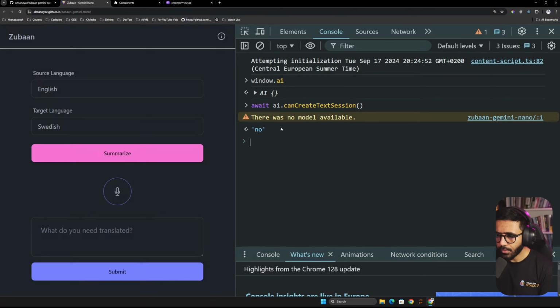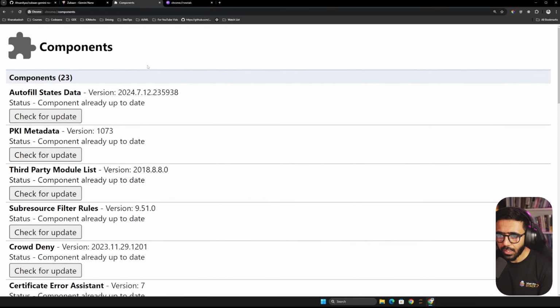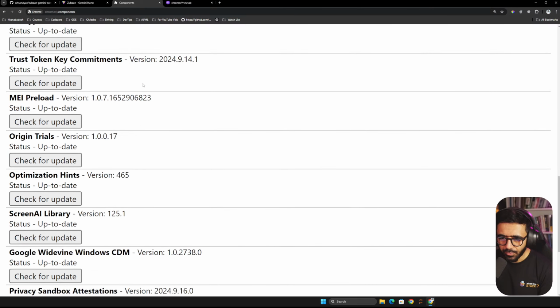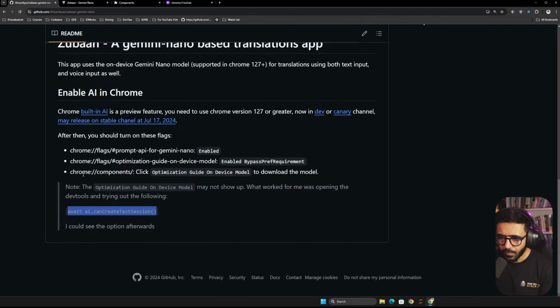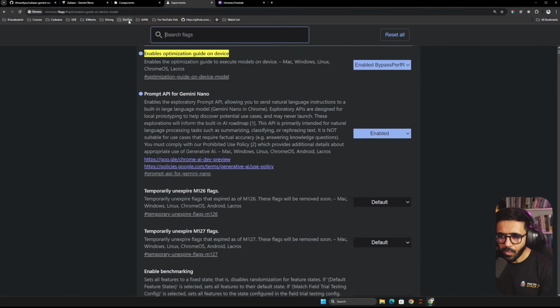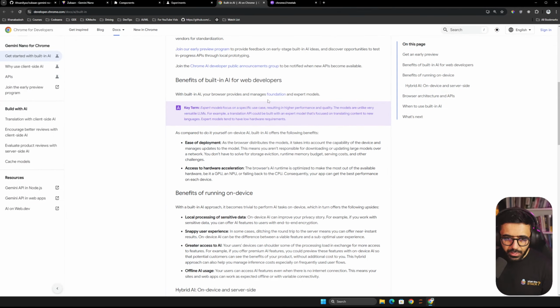And then what could happen is, if I go here, instead of 23 components, if I refresh, I should see 24 sometime soon. I'm not really sure, because sometimes it, let's see. If I double check this one, this is enabled. Prompt API for Gemini Nano is enabled as well. And if I go here, I'm going to double check if they have changed anything.